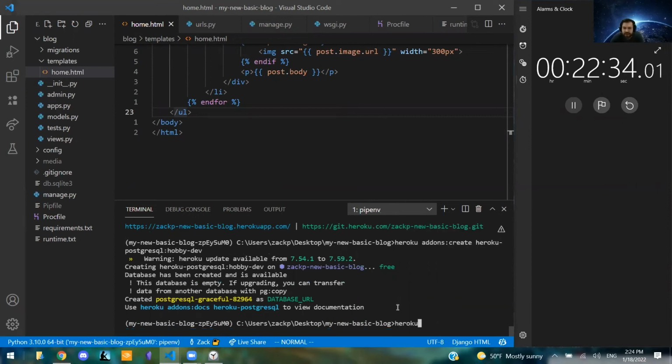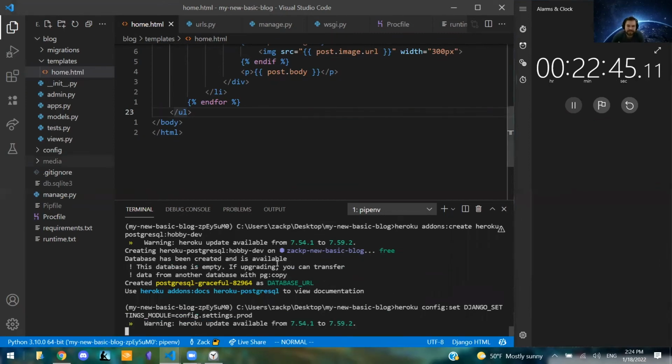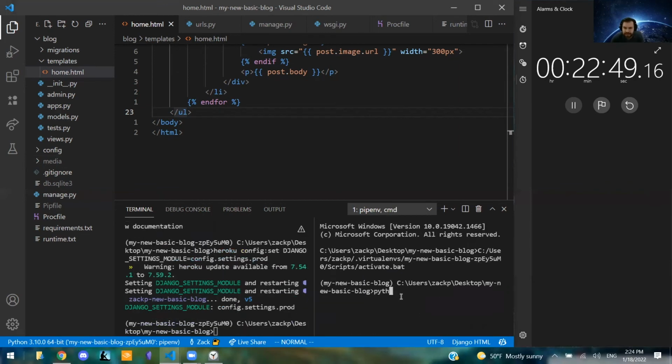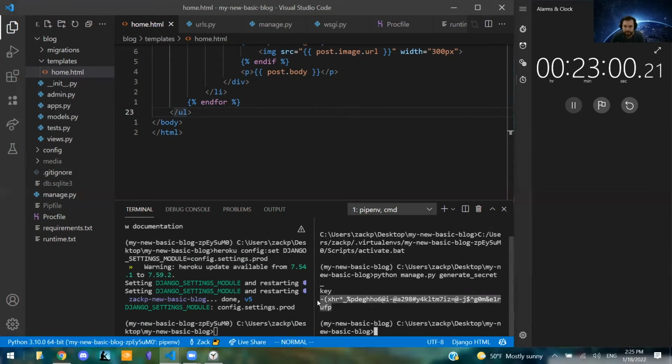Heroku config:set DJANGO_SETTINGS_MODULE equals config.settings.production. Grab a secret key. So python manage.py generate_secret_key. Grab this line of code, copy, go to Heroku.